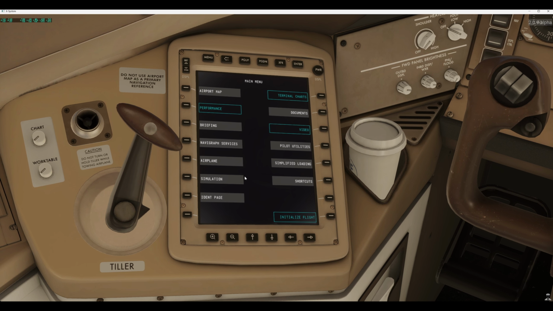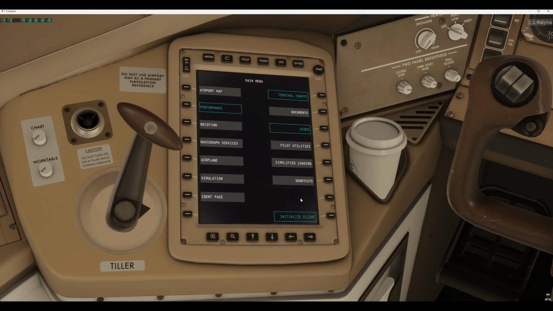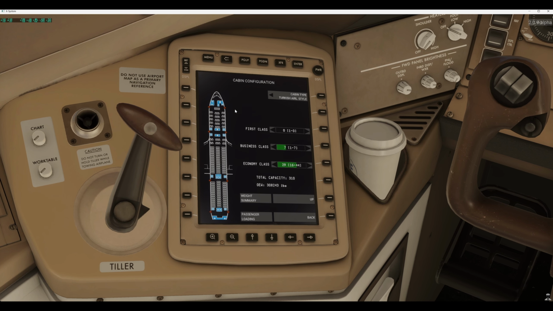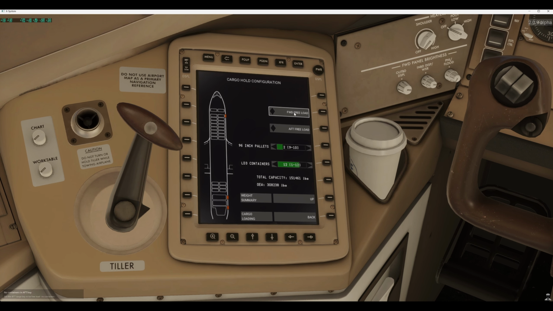I would say from the perspective of the pilot, you would be using Airplane most of the time. So this is stuff like your doors, ground service, weight and balance, your minimum equipment list, all of those. Whereas with Simulation, it's your aircraft options. So it's stuff like cabin configuration. It's not how many passengers you're carrying. No, it's how many seats you have in the aircraft. Cargo hold configuration, it's not how much cargo you're actually carrying, it's how much cargo you can carry, and if they're in a different configuration.